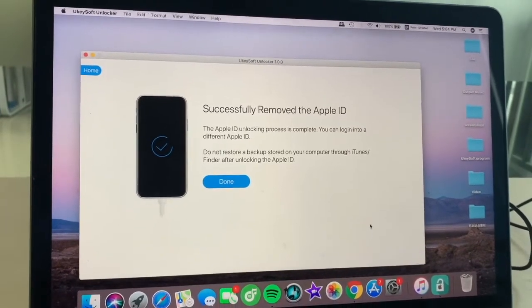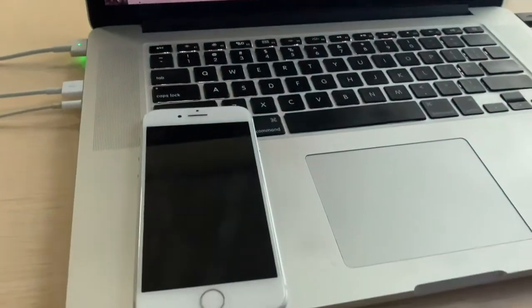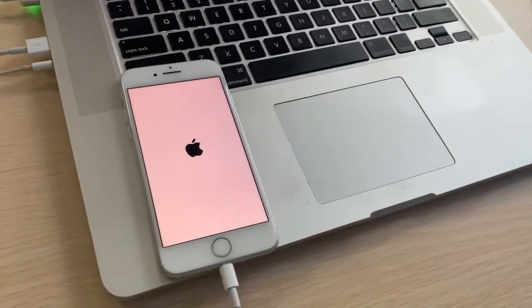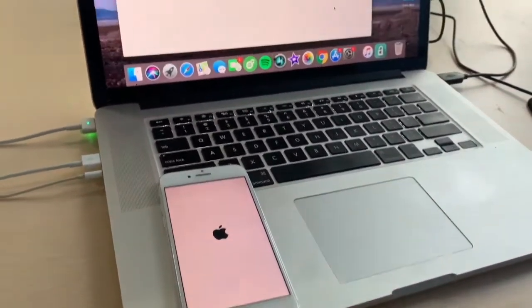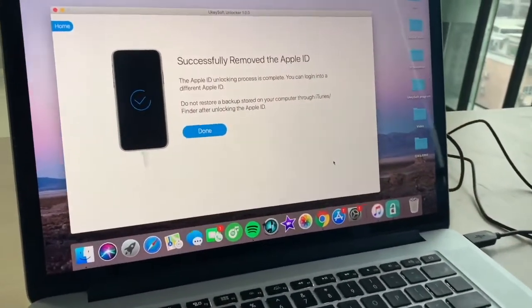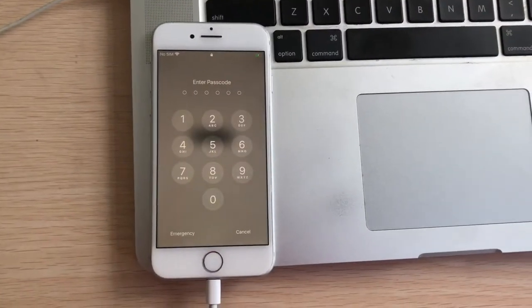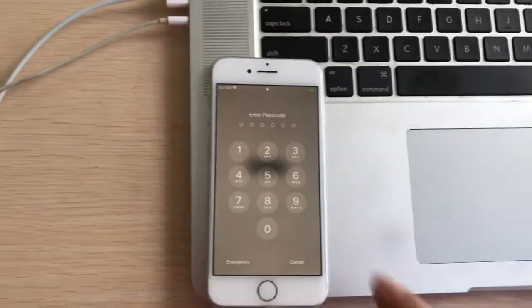As you can see, this app immediately starts to unlock your Apple ID from iPhone. When the screen displays successfully remove the Apple ID. Congratulations! You have removed the Apple ID from this iPhone.